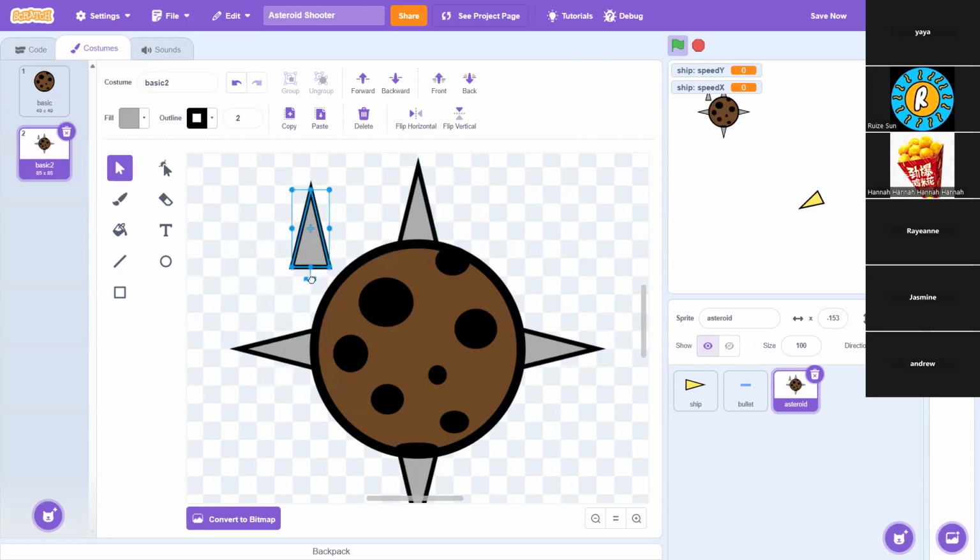I'm gonna copy this, and then I'm gonna make actually a smaller version of a spike, and I'm gonna put it on these sides as well. Give it a more fun little twist.